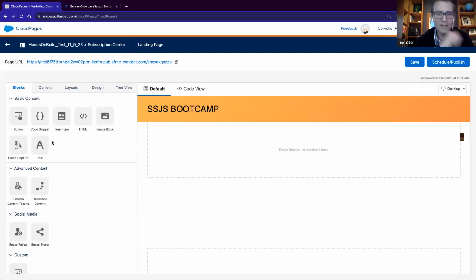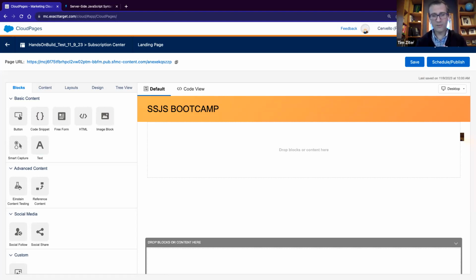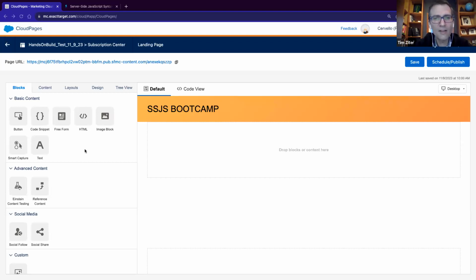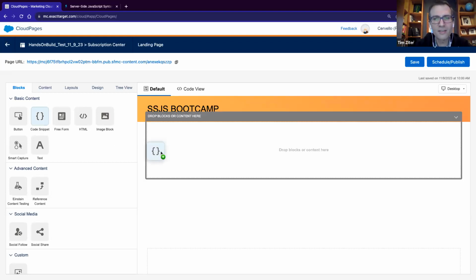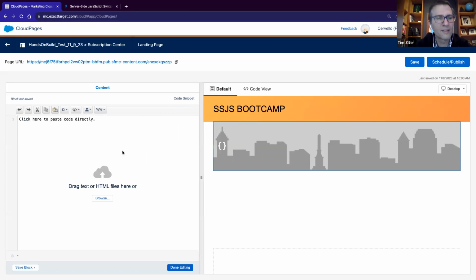So the first thing that we're going to want to build is this cool little function Sandesh showed us, where you can output 2 different variables. As we're building and validating everything, we're going to be using AmpScript to build out these 2 functions, and then we'll use server-side JavaScript to render those variables. So Bruno, if you want to bring over a code snippet, I'm going to drop it into that area that says drop blocks or content here, perfect.